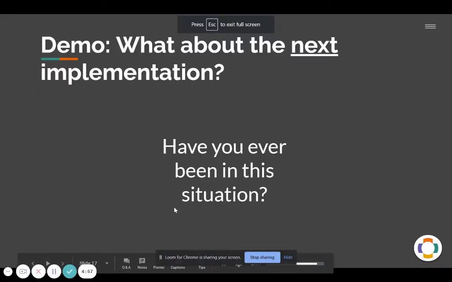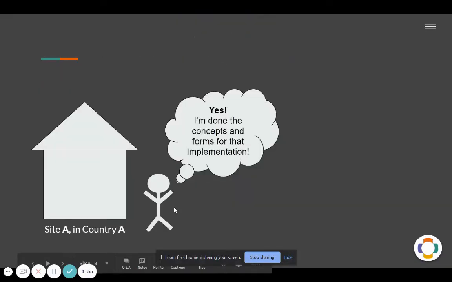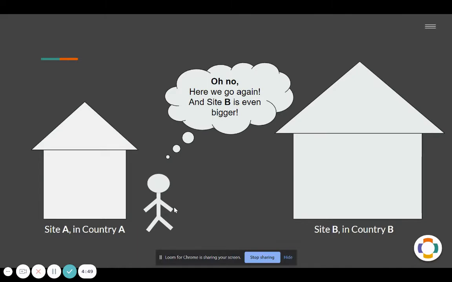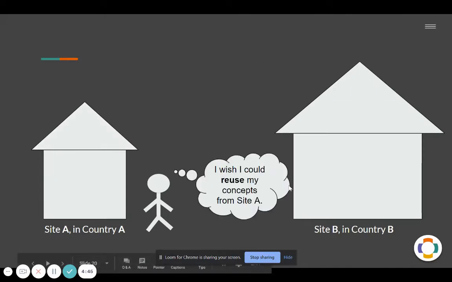Have you ever been in this situation? Yes, I've done the concepts and forms for that implementation at site A. Oh no, here we go again, and site B is even bigger. I wish I could reuse my concepts from site A. That would get me ahead.